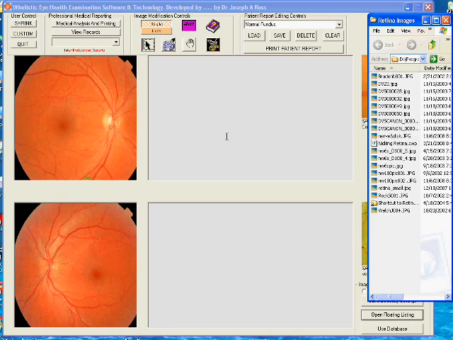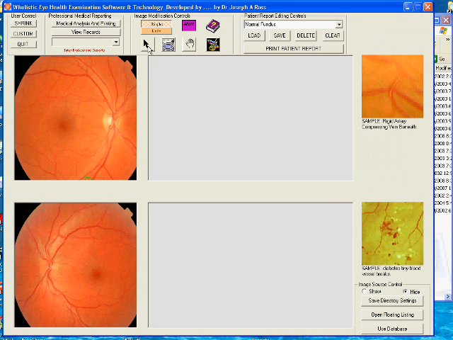Now we're going to talk about how to use the bottom row of buttons in the image modification controls. The first button you'll see here is an arrow button. If I hold my cursor over the arrow button, a hint comes up and says Tool for drag drop of retina images to display boxes. These are the display boxes of the retina images. The top is the right, the bottom is the left eye.